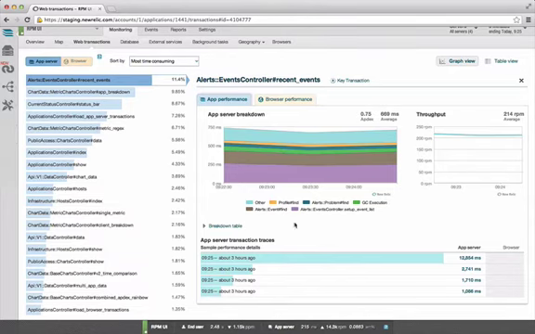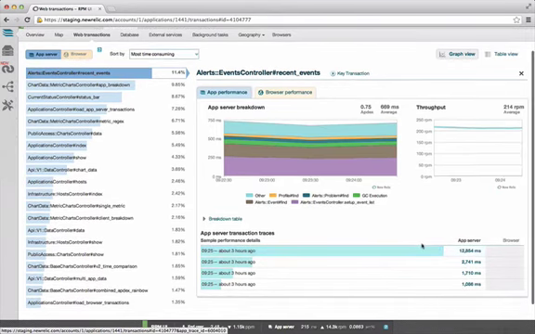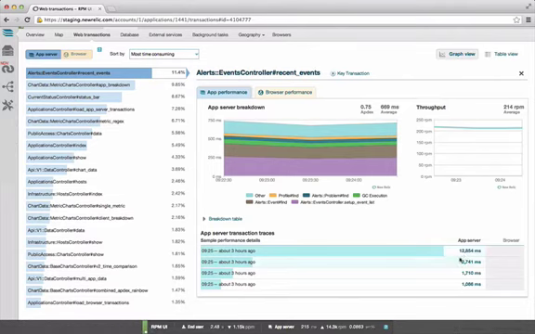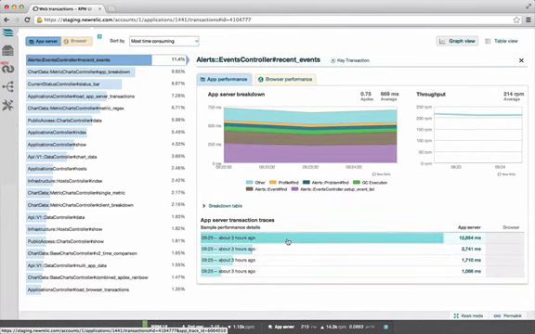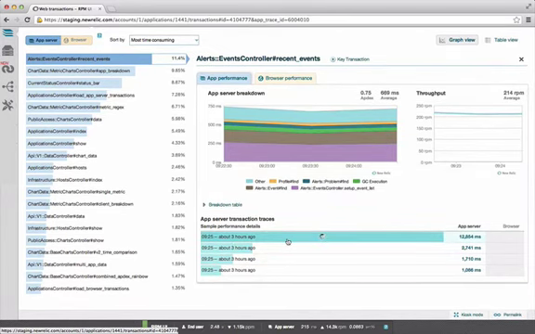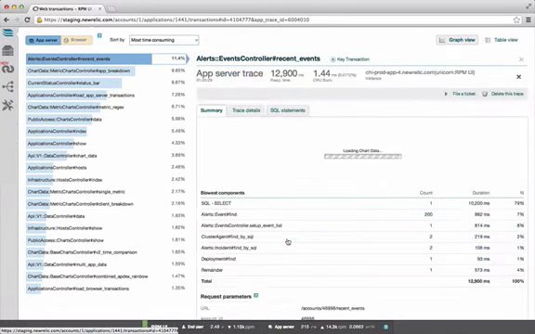Directly below the graph are the slowest instances of the transaction. You can see the total time of each instance as well as the exact time it happened. We can see that the first instance of this transaction has taken 12.8 seconds to complete, and when we look above to compare that to the average of 669 milliseconds, we can see it's taking a lot longer than the average. We now want to drill down to see what is causing this transaction to be so much longer than the average. So we click on the specific trace.